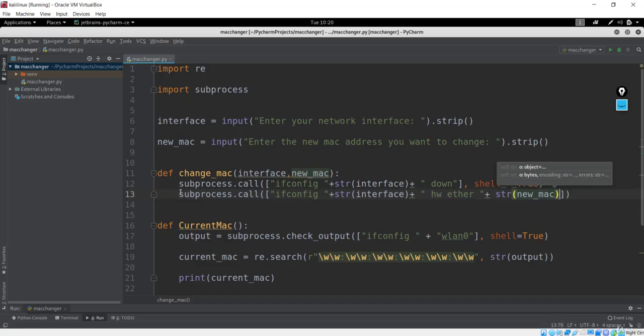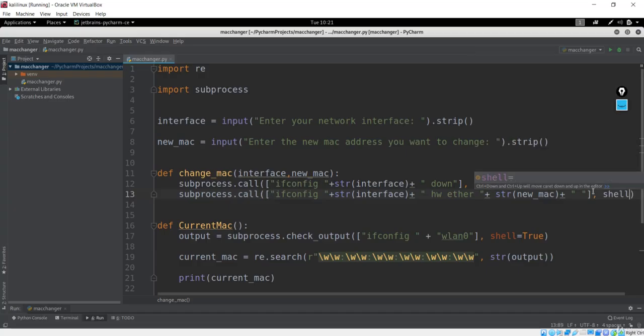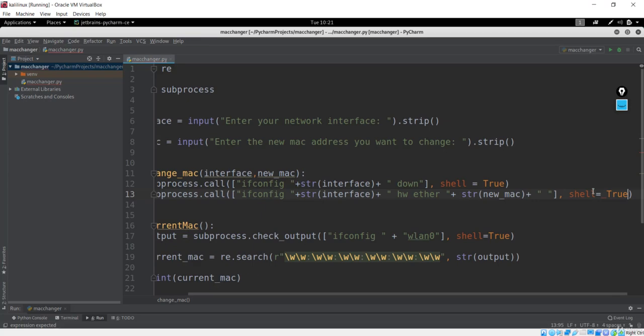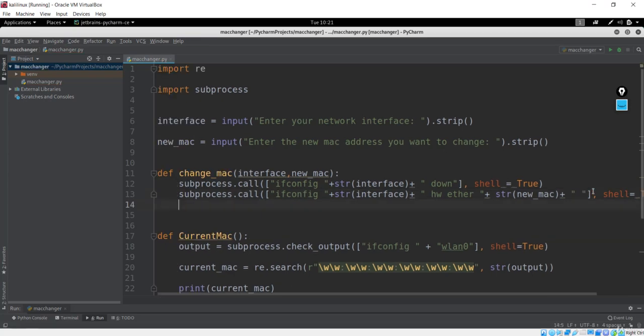And let me just give one space again over here. So this will be the end of this statement again, and after you just pass this command, you have to say that shell should be true. So we have the command here that is executed in order to change our MAC address, basically.